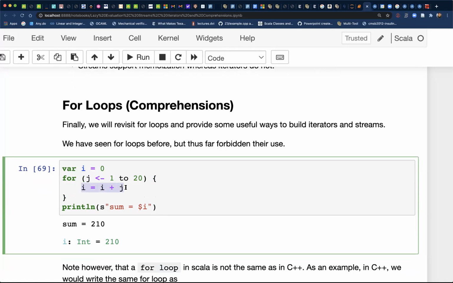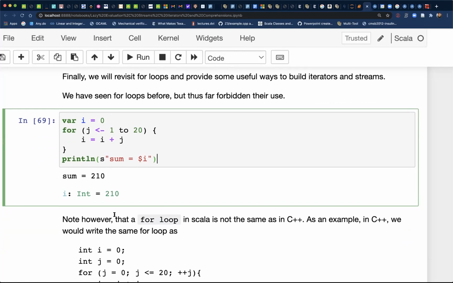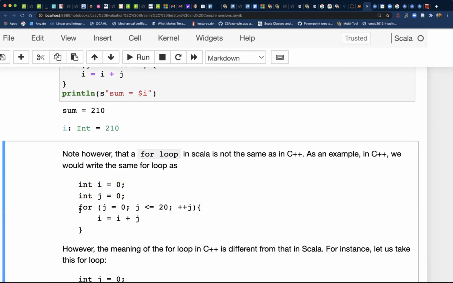And you say I equals I plus j, you accumulate, so you are accumulating, and then you print the sum, and you get the sum as 210. So this is nothing surprising, right? The same for loop in C++ would be this: int I equals 0, int j equals 0, for j equals 0 to 20, j less than 20, j plus plus. So this would be the equivalent for loop in C++.